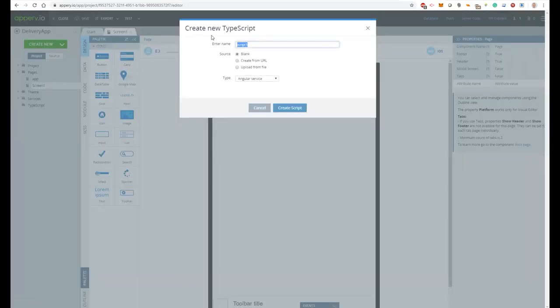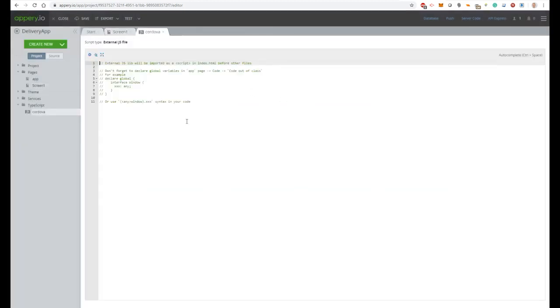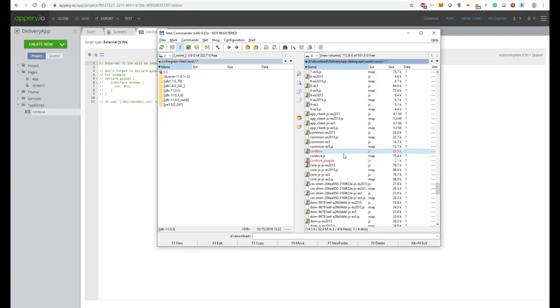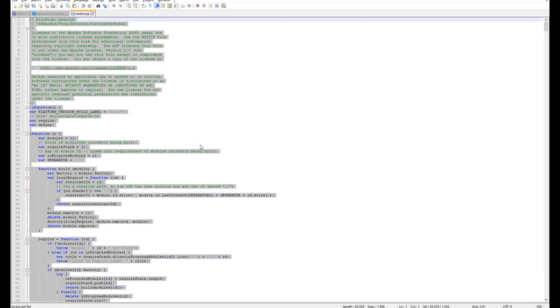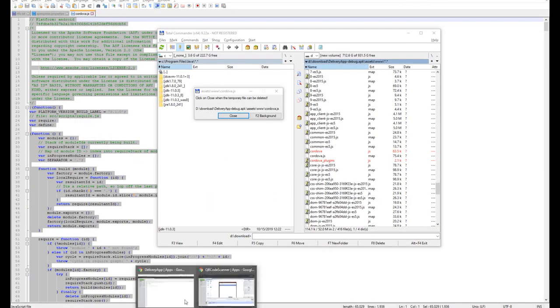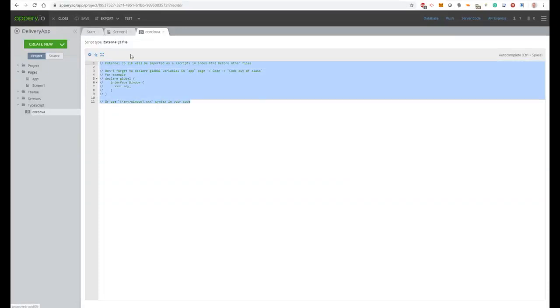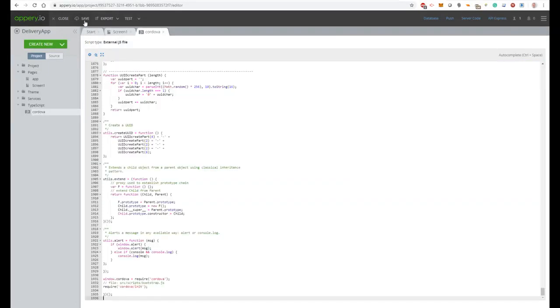a TypeScript file with the name Cordova, and let's specify the type as external JavaScript file. Press create, then open our Cordova.js file and paste it in our editor here. Don't forget to press save.